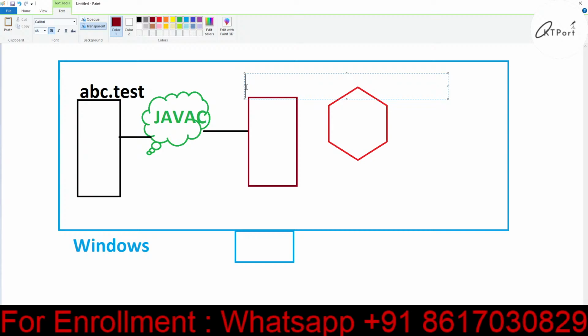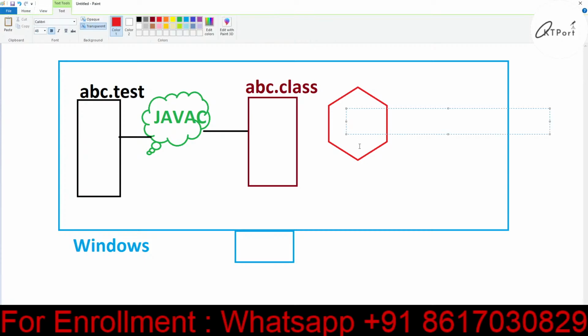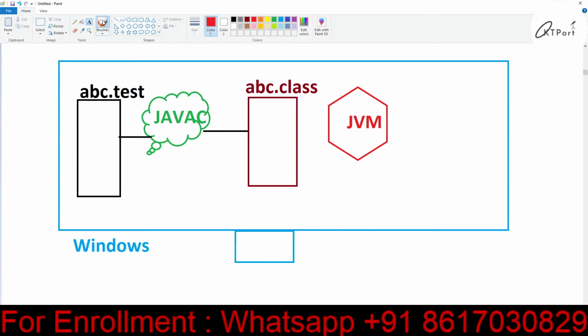No, it will convert your code to the class file, abc.class. Okay, so it will convert your code to the class file, and here is your JVM. Now, this JVM can execute this class file and convert it to the binary code. Now, what is the question?